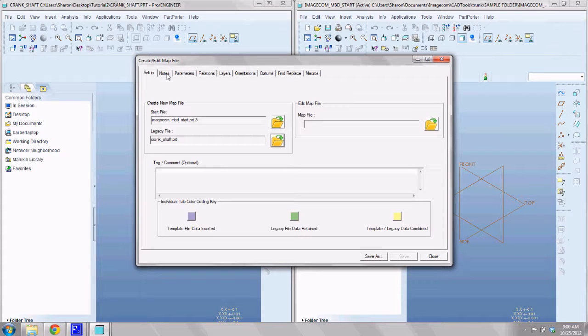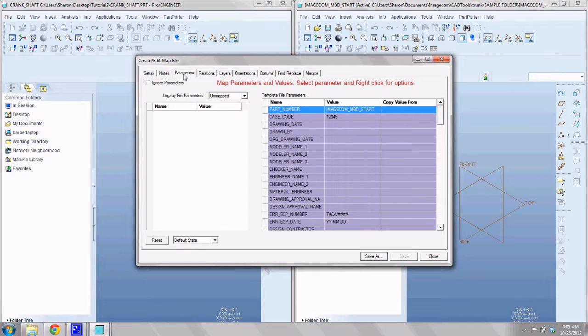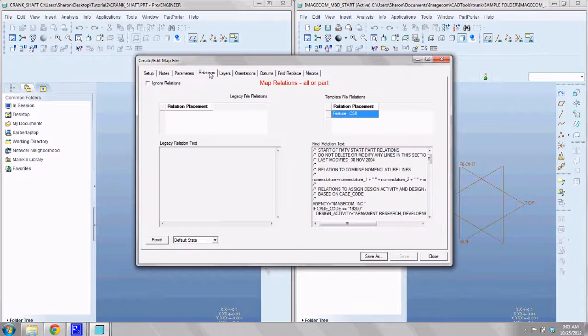So we will select the Notes tab and map the notes first. Recall that our legacy part had no notes, so this tab shows us that all of the notes from the template file or the start file will be inserted. Next, we will go to the Parameters tab. Again, our legacy part had no parameters, so all of the data will be retrieved from the start part and filled into the legacy. Next, we look at the Relations tab. Again, we had no relations on our legacy file, so we'll add the relations from the start part.